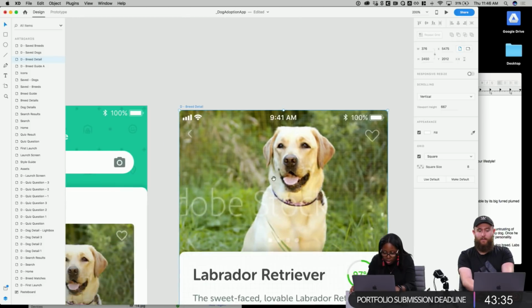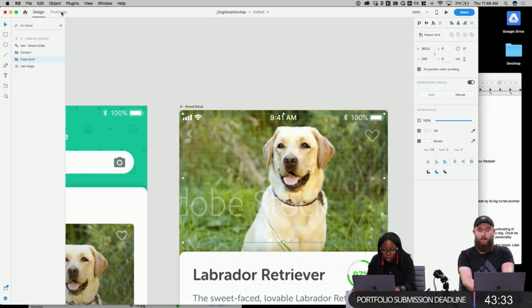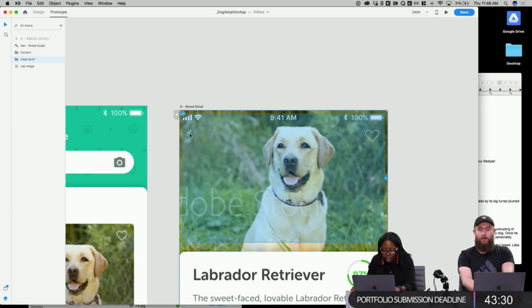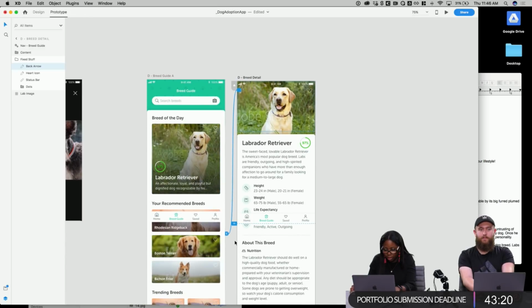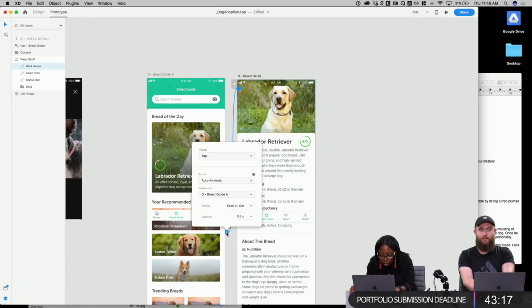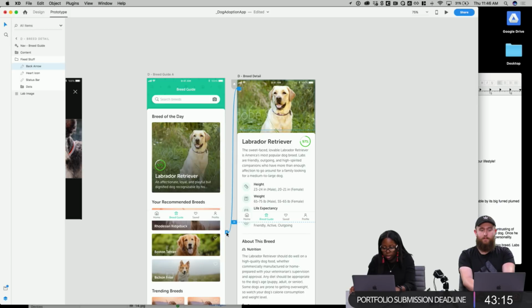And then, let's see, maybe add another trigger here to this back arrow, if it'll let me. Oh yeah. Let's see. Status bar, back arrow. We can transition back this way and use auto animate. It should shrink back down to the size that it should be.